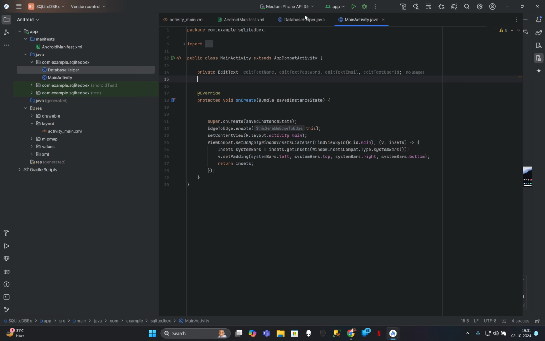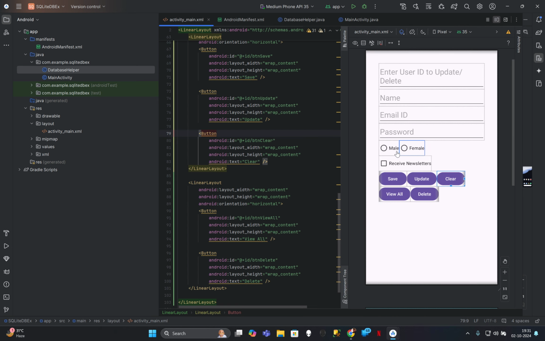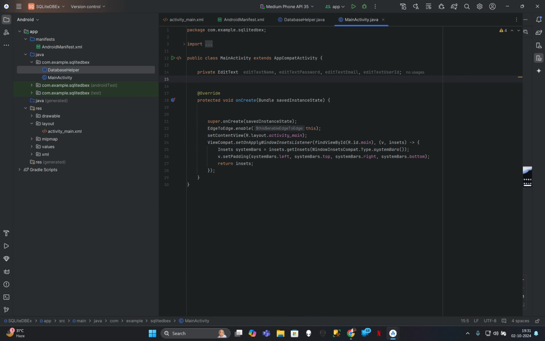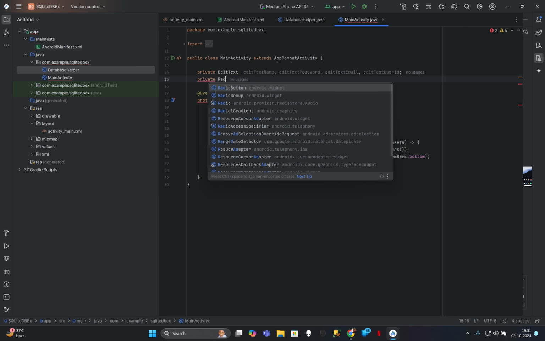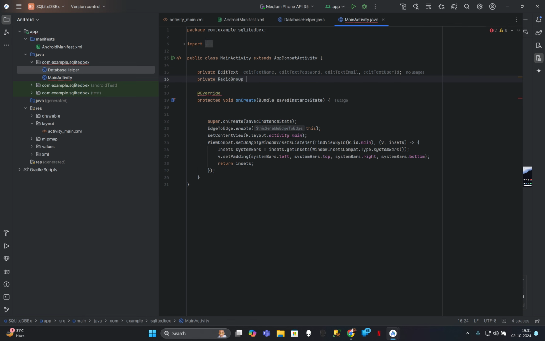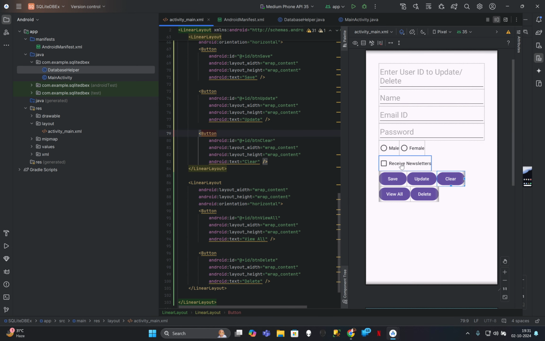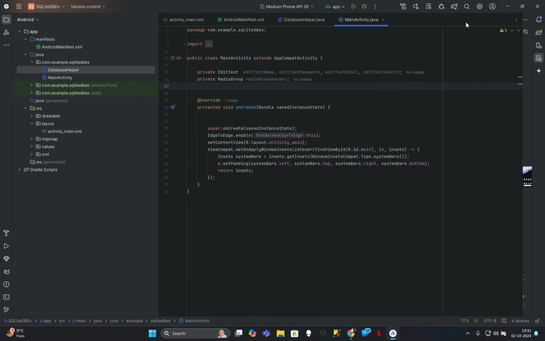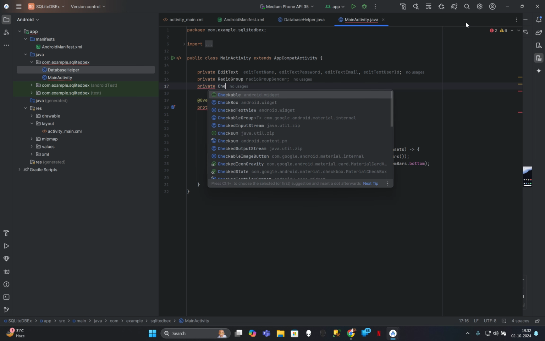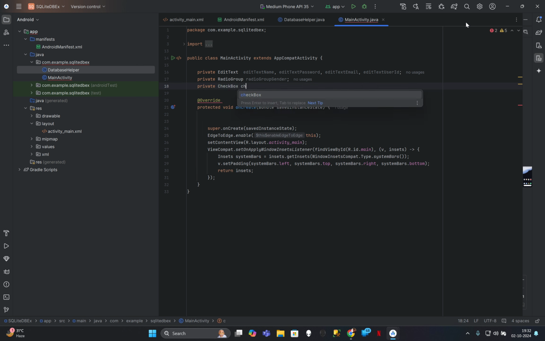What do we have next? So we have this radio group over here. So I'll declare a radio group, private radio group, and I'll call this as radio group gender. Then what is the next thing that we have? So we have this checkbox over here. So I'll name this as private checkbox newsletter.